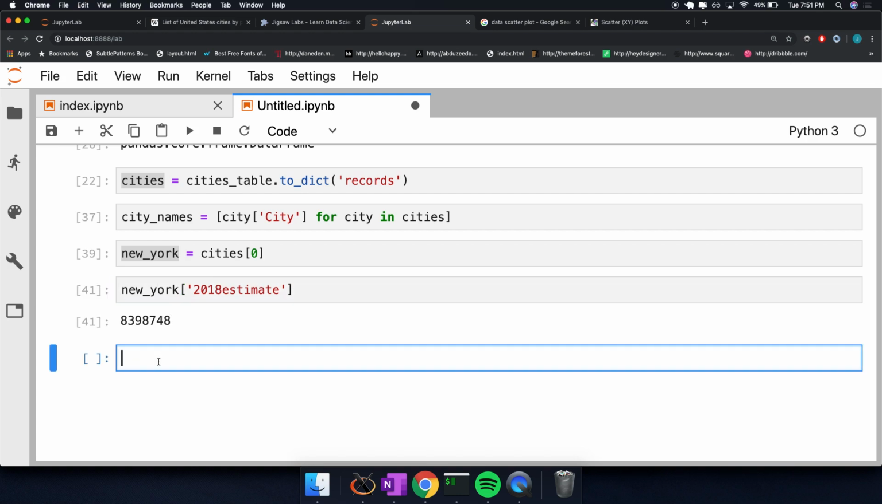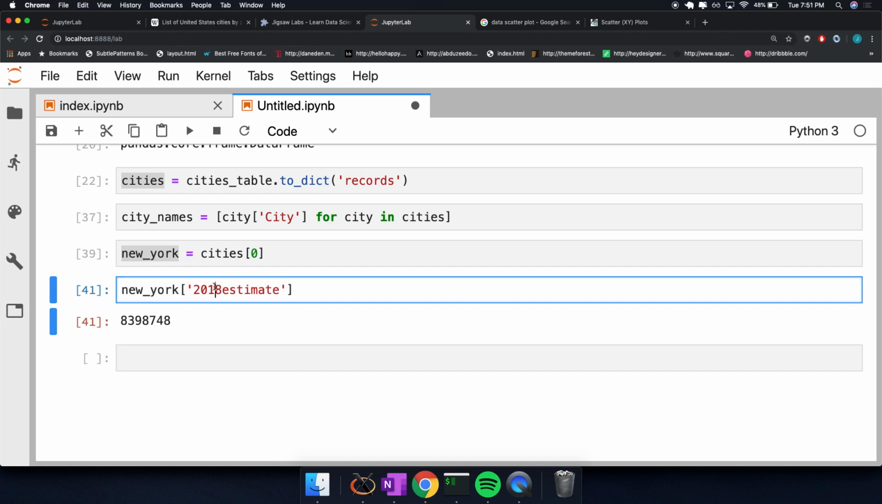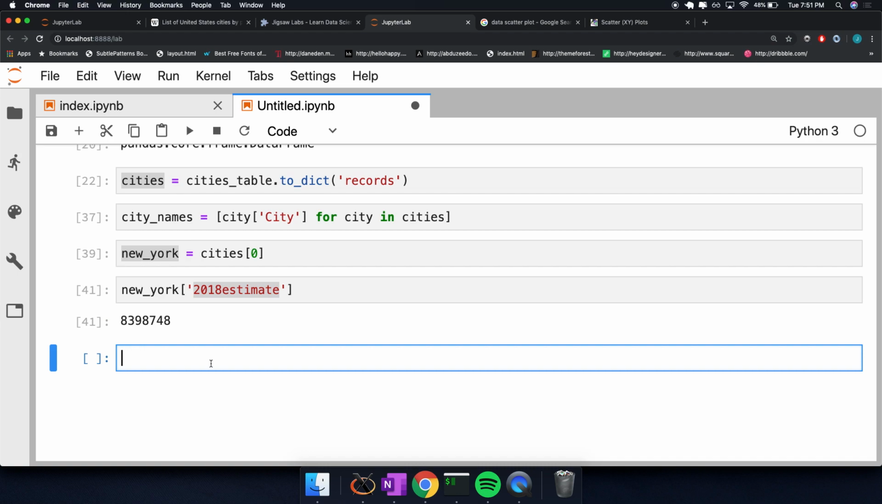So now the next thing for me to do is get a list of these 2018 estimates. All right? What should I start typing? Population estimate. Okay. It's okay if we start off a little off. Population estimate in cities. Okay, so we're going to say actually for city in cities, for each individual city in cities, and then we're going to say return to me the population estimate.